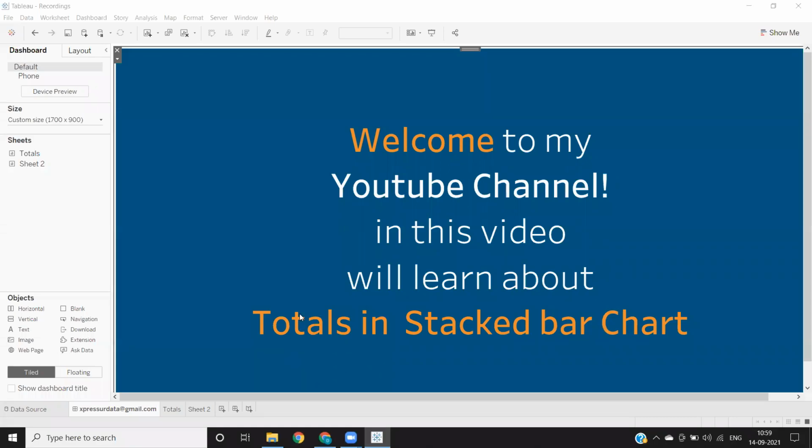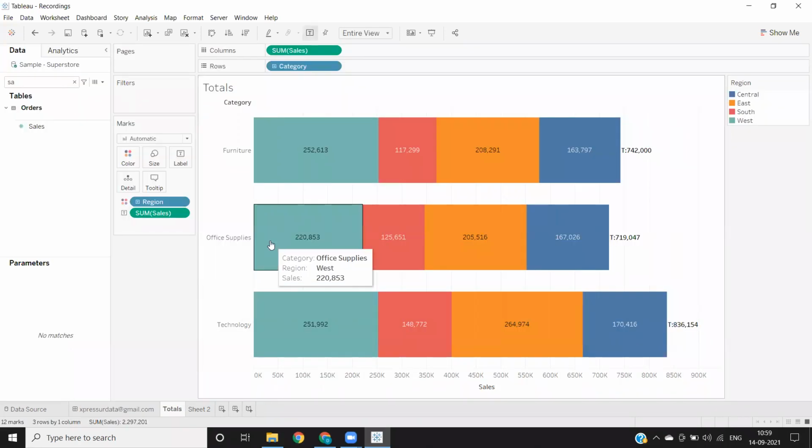In today's video, we'll see how to add totals in the stacked bar. So here, like the one that you can see on screen, I've created a stacked bar chart with respect to category and region, where I'm showing region-wise sales for each category item. And my intention is also to see totals for each of these category items.